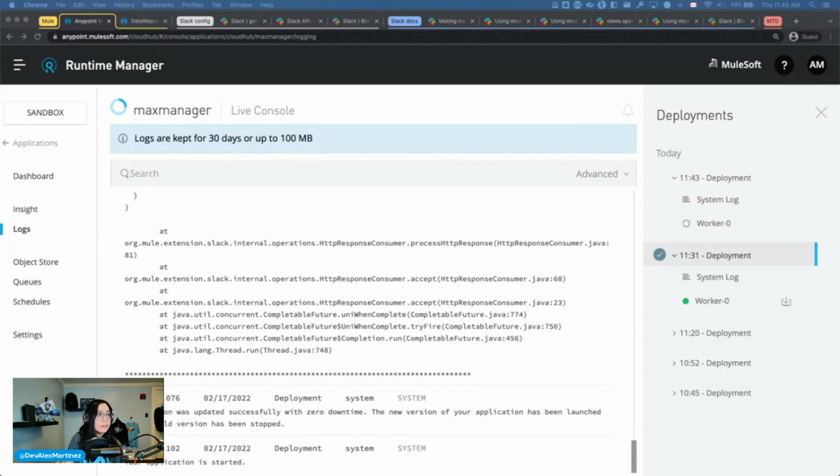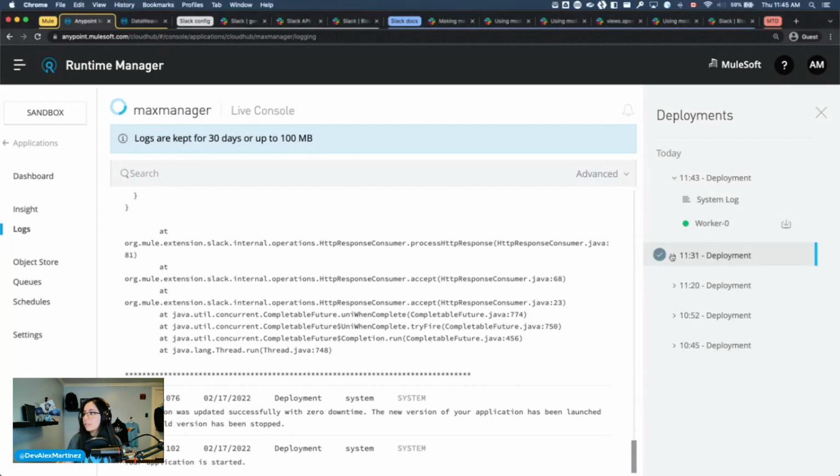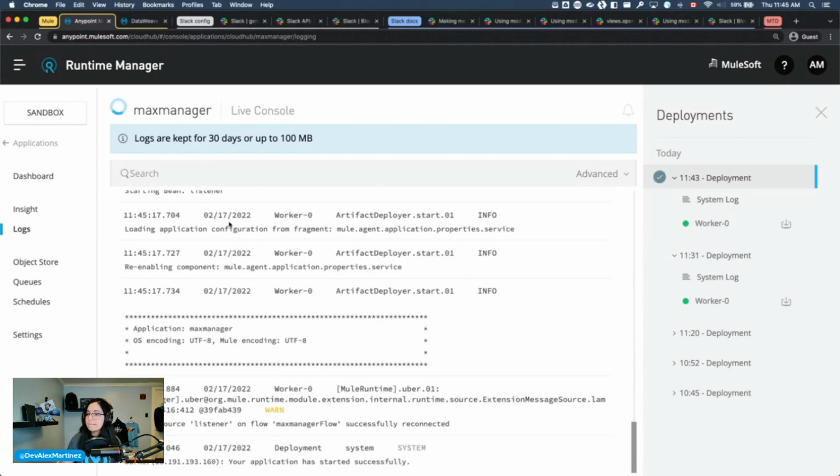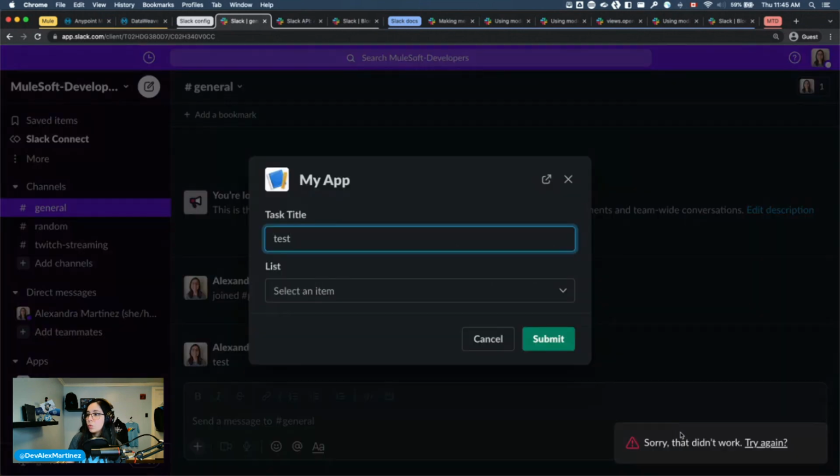Alrighty, alrighty. Oh, that reminds me that I needed to do something else. Was it deployed? Yes. All right, let me try again. Slack. Create to do. Yes. All right. I don't know why it says that it didn't work because it did work.